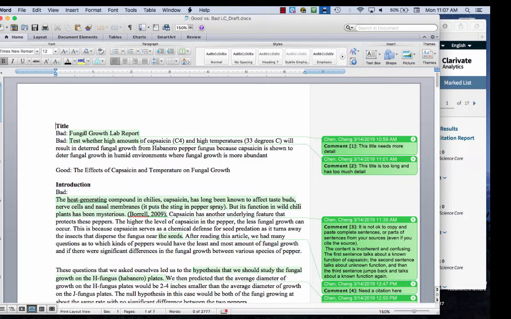It shows you a couple of bad titles. Fungal growth lab report. Needs more detail. Here's another bad one. This is just too long. Tests whether high amounts of capsaicin, C4, and high temperatures will result. And this is like a paragraph. A good one here is the effects of capsaicin and temperature on fungal growth. That's beautiful, right? It's descriptive, but not too long.